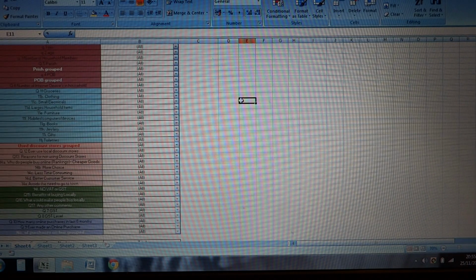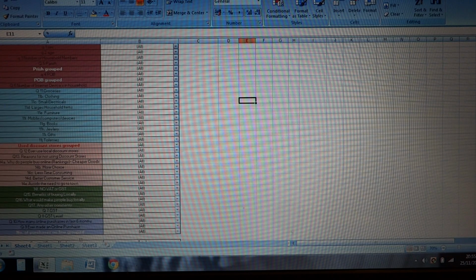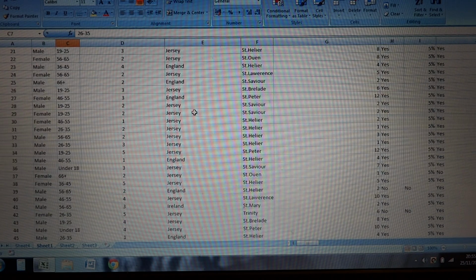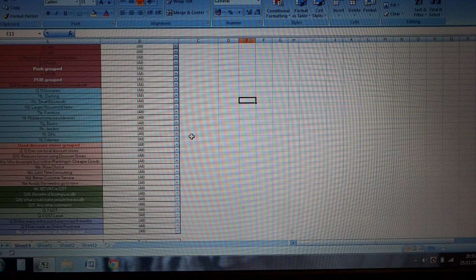Hi guys, here we are with our data again. This time I'm looking at Lauren's group's data. I have the raw data here, and we have the pivot table which you made in class last Friday.